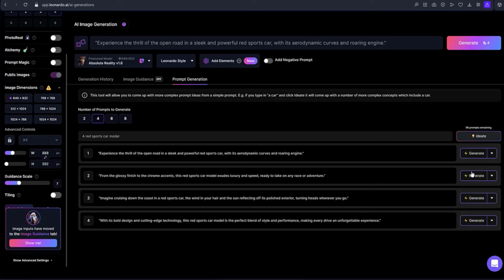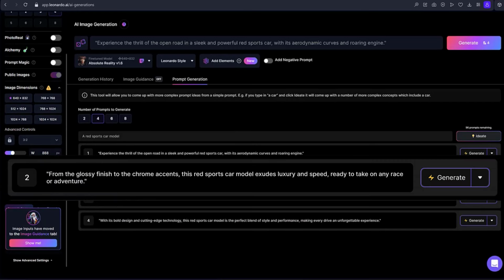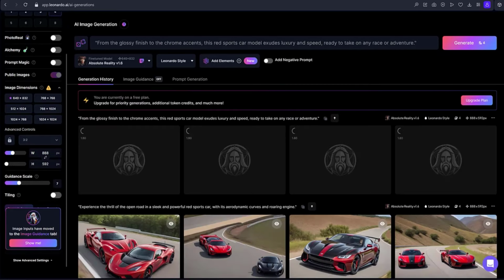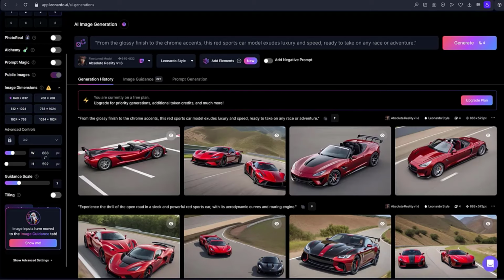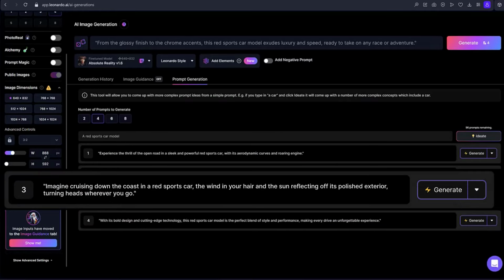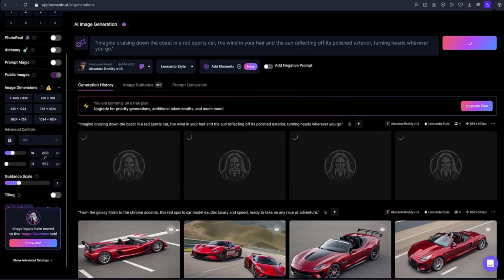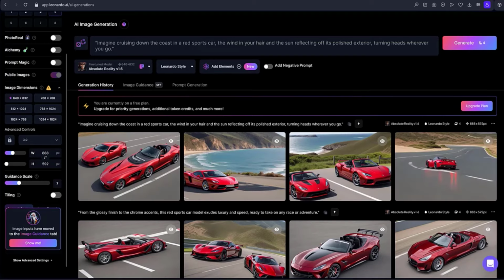Trying the second one. From the glossy finish to the chrome accents, this red sports car model exudes luxury and speed, ready to take on any race or adventure. Not bad either. Perhaps I can use it later. Next, we click on Imagine cruising down the coast in a red sports car, the wind in your hair and the sun reflecting off its polished exterior, turning heads wherever you go. Quite good.